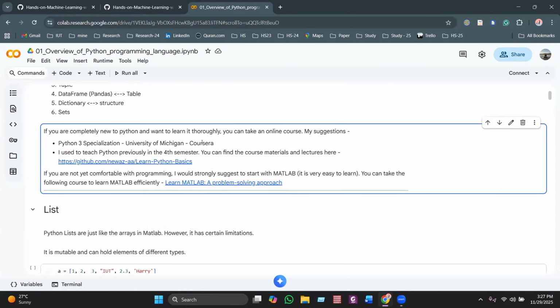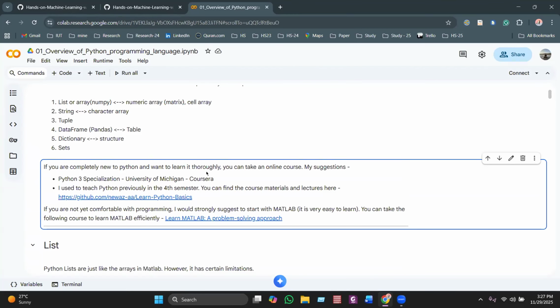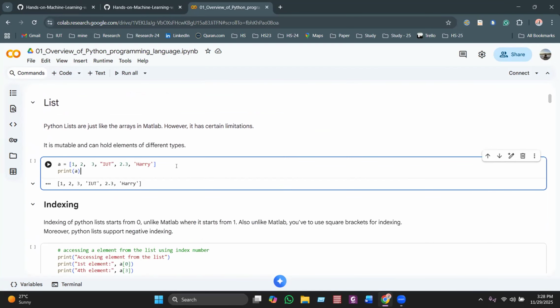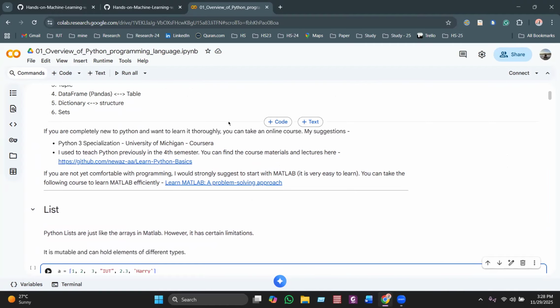So you see this one, this is a text block. If you want to study Python in much more detail, you should definitely take this course, the Python 3 specialization. Very good course. Achha. Now, so let's see. This is a text block. I just want to inform you of this.